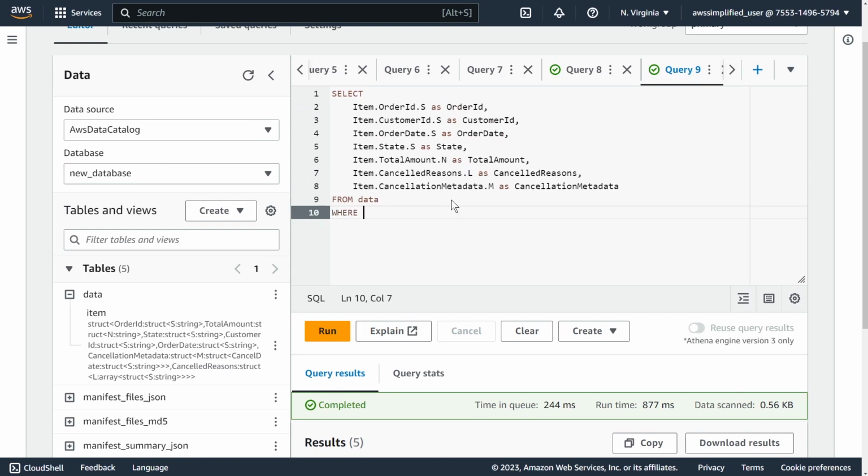So where item.customerID.s is equal to CID-100. By the way, Athena is very finicky. You can't use quotes here.